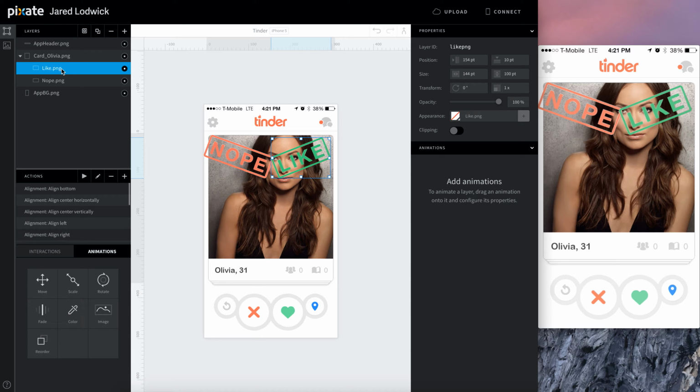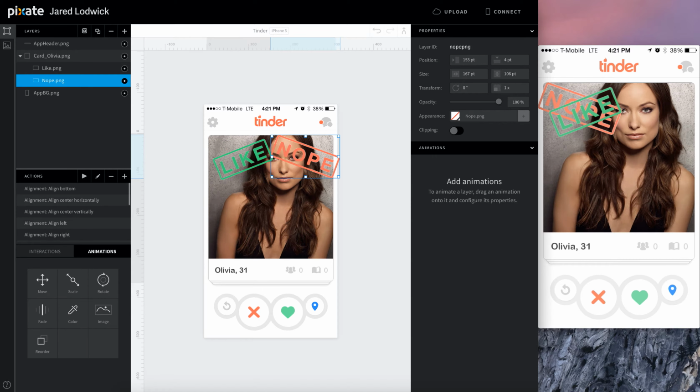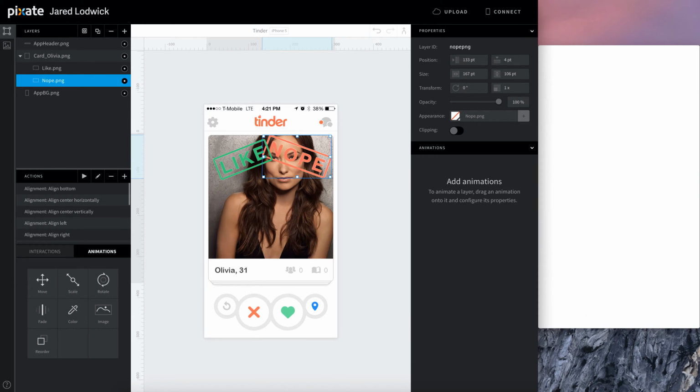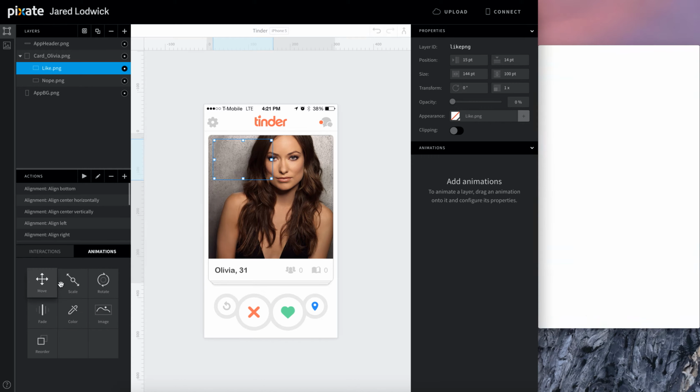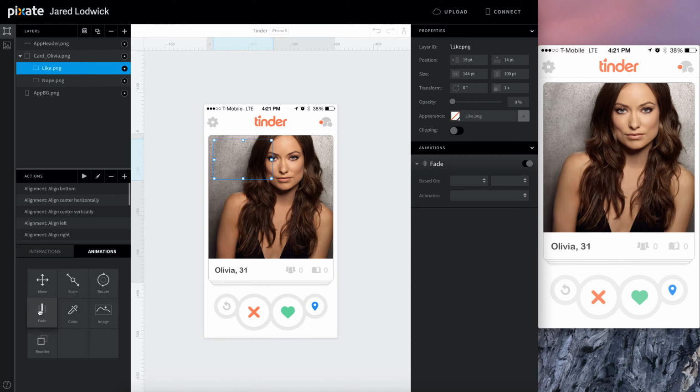So for like, let's make sure that this is placed 13 pixels in. I put them on the wrong side. And 14 pixels down. And for nope, it's going to be 129 pixels in and 14 pixels down. And then we'll turn their opacities off or down. And then we'll come into the animations and add a fade animation to both of these.